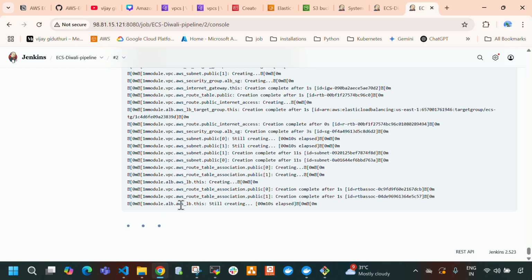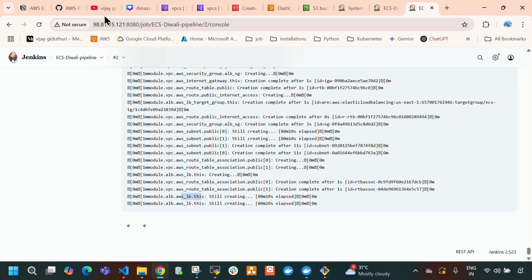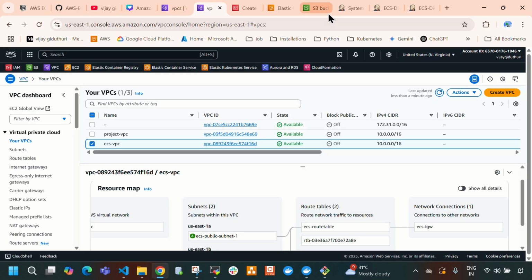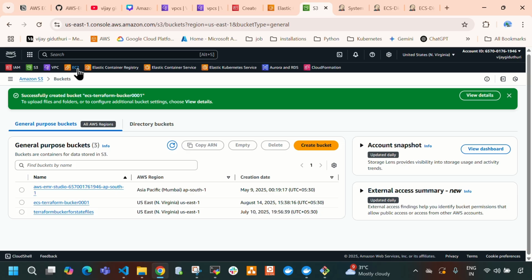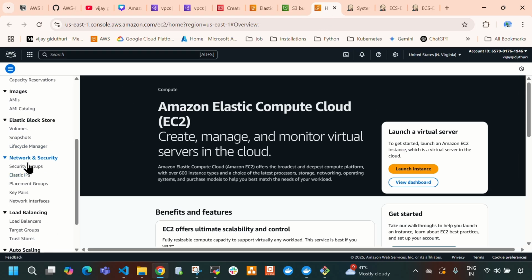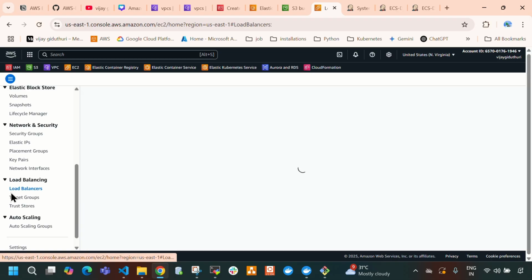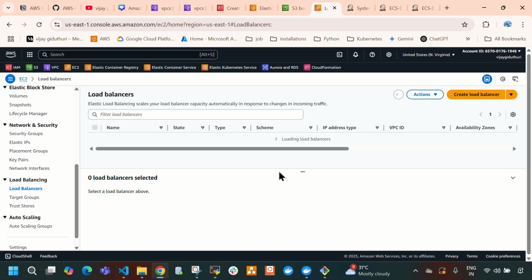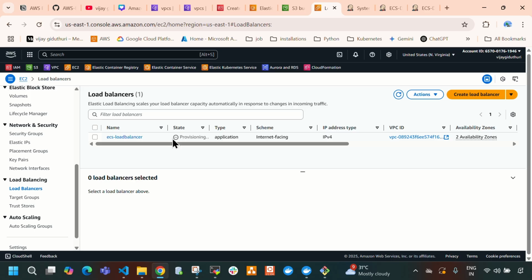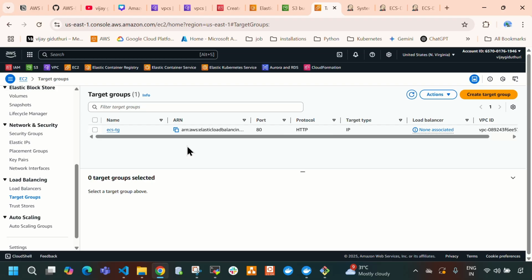So currently it is trying to create application load balancer. So let me open ALB. Let me open EC2 in a new tab, and here let me open application load balancer. Sorry, load balancers. So here you can see it is in provisioning state. Let me select here target groups. So here you can see target group also it is created.